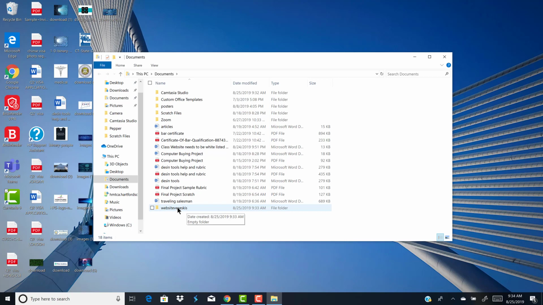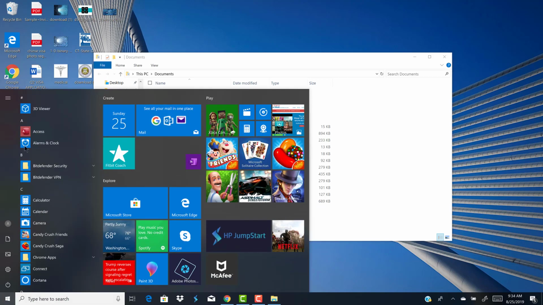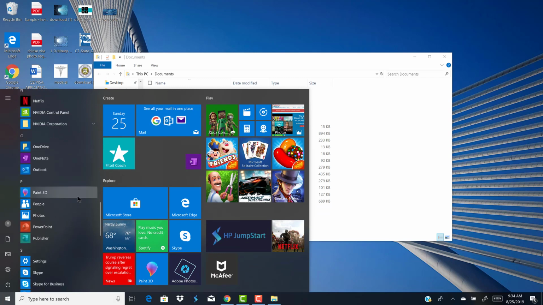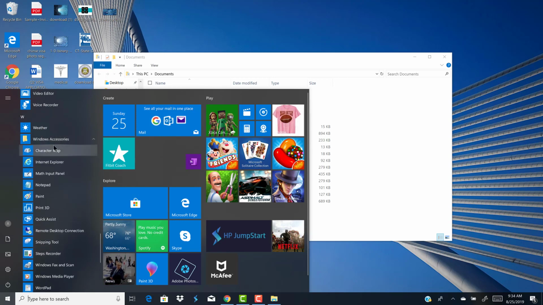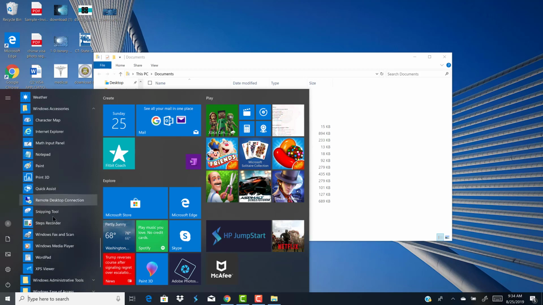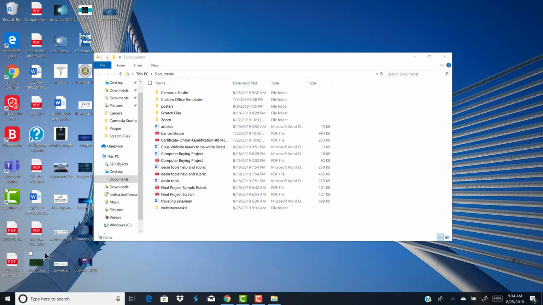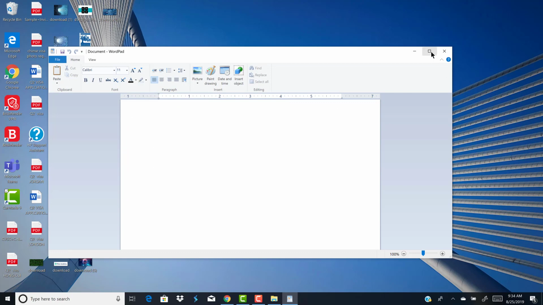The next thing we need to do is open up WordPad. So we're going to go to Start, go all the way down to the bottom here. It might be in Accessories up top, depending on what version of Windows you have. It's either Windows Accessories or Accessories, and we are going to find WordPad. And there we go. We have WordPad.